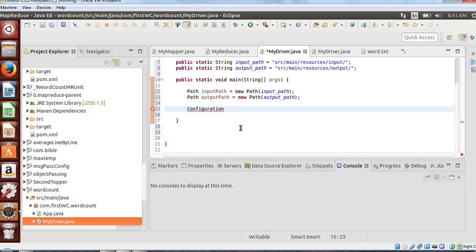So for that purpose, your configuration is there. So I'll say conf is equal to new configuration.